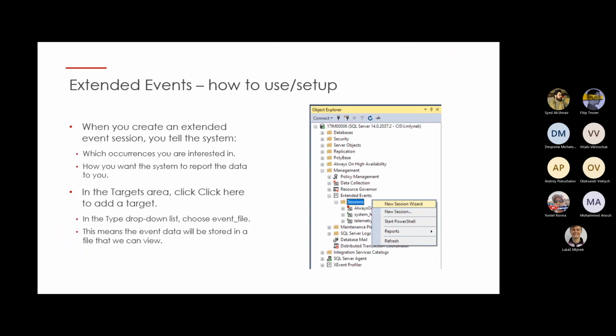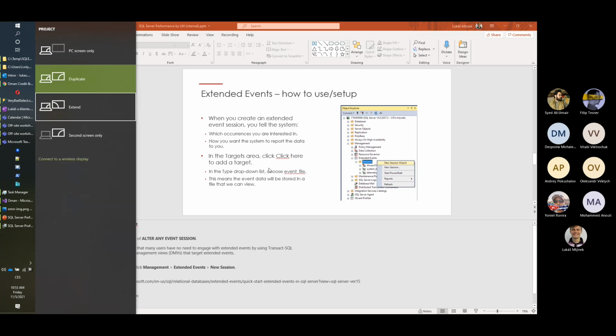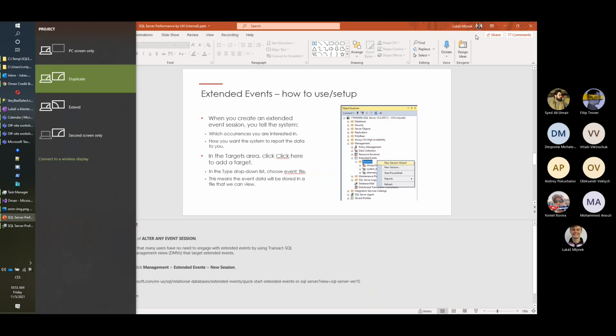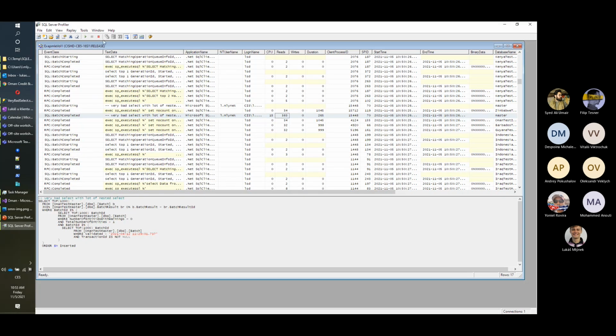Okay, so I will start a similar session like in Profiler. So you will see how to start it and how to set it up. And then I will show you how to see results, because it's a little bit different than in SQL Profiler. Okay, so stop SQL Profiler now.